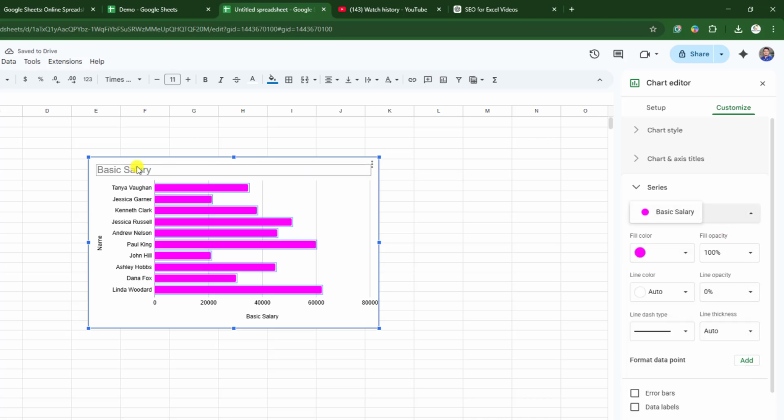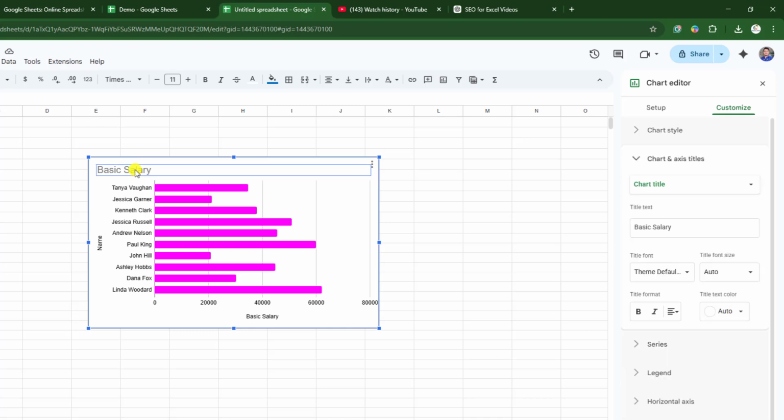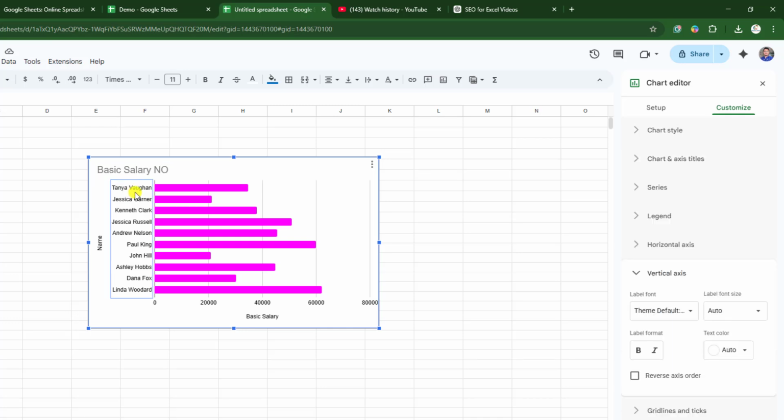If you want to change the title, click on this title, and from here you can change the title very easily. Here you will see the title is reflected over here. If you want to change the font of this name, you can change from here very easily.